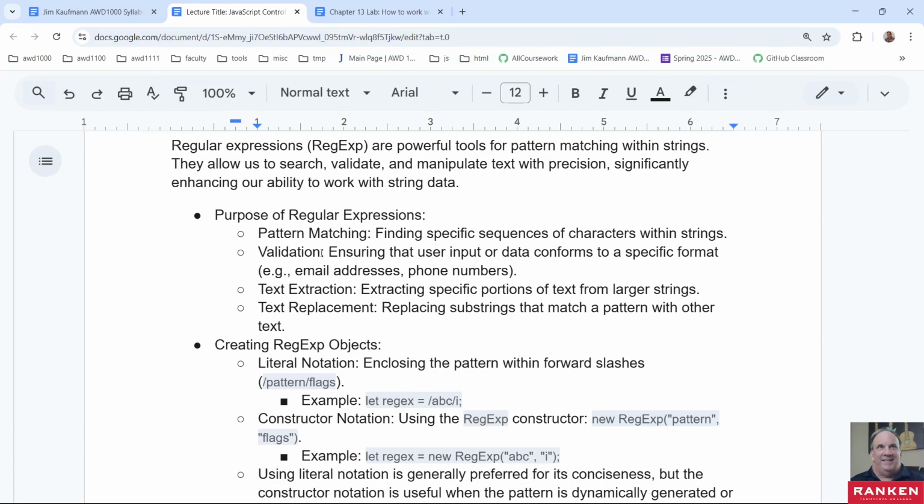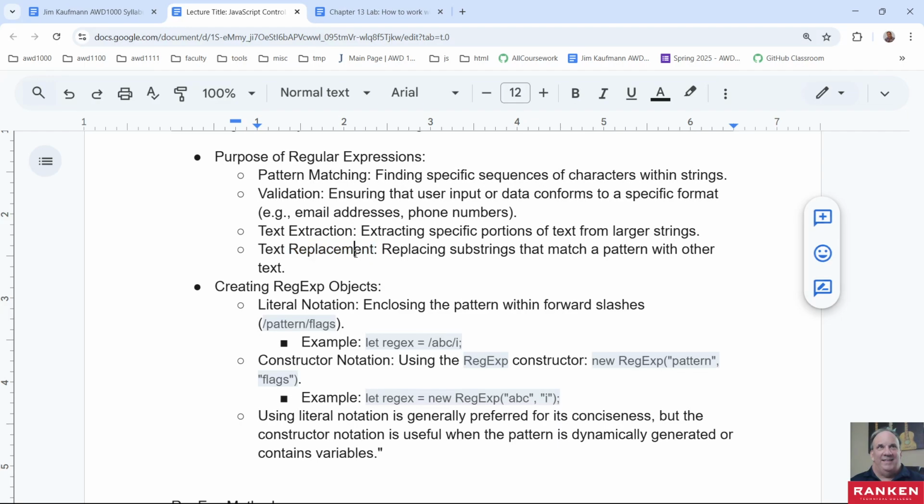So the purpose of regular expressions: you've got pattern matching, text extraction, and text replacement. With pattern matching, you're finding specific sequences of characters within strings. Basic validation ensures that user input or data conforms to a specific format, such as an email address or phone number. And then text extraction: you may use a regular expression to pull certain text out of a sentence, a paragraph, or whatever. You can extract specific portions of text from larger strings, and it can also be used for replacing substrings that match a pattern. You use a regular expression to find it, and then you can replace it with a different string, right?